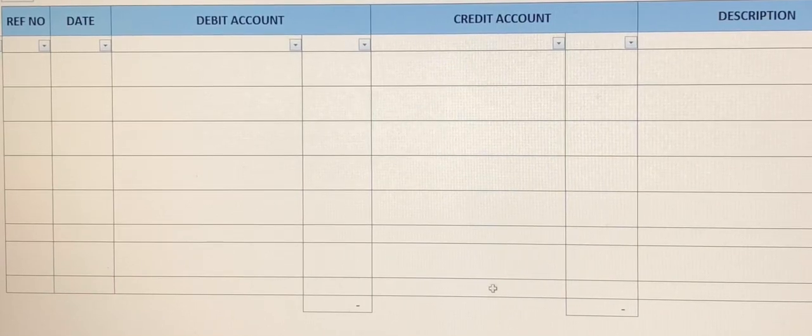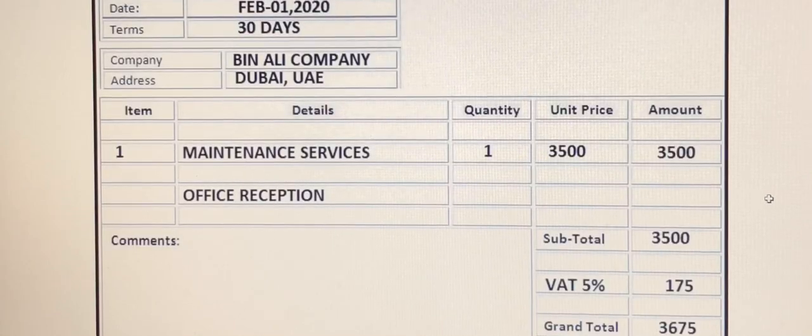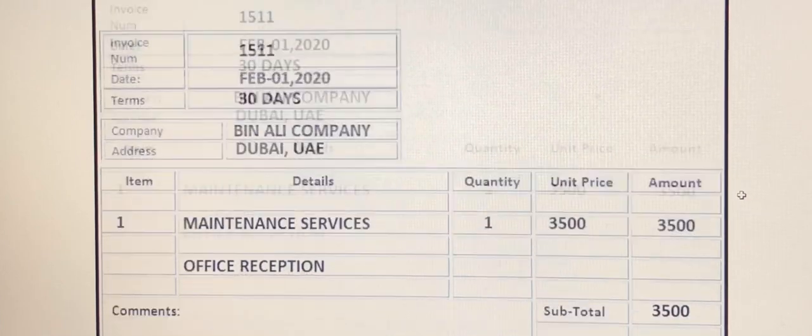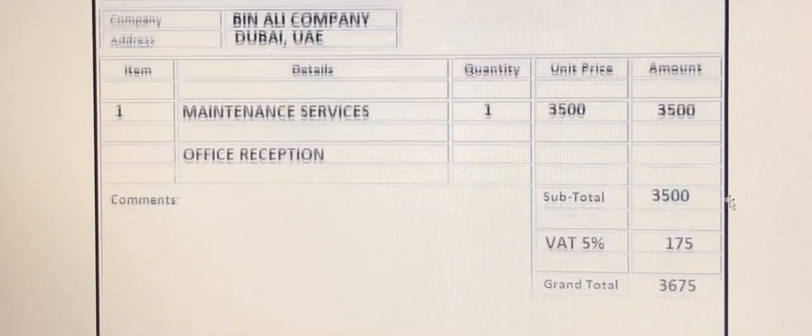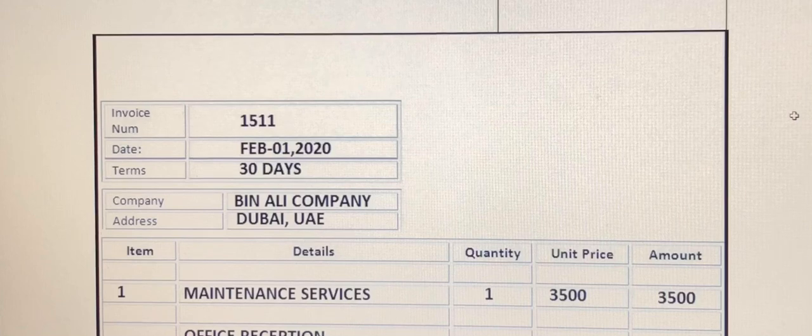Let's try our first transaction. This is a sample of a supplier invoice. If it is a supplier invoice, we will label it as PI, which stands for purchase invoice. A reminder: for a supplier invoice, there should be an attached purchase order and a delivery note signed by the manager.